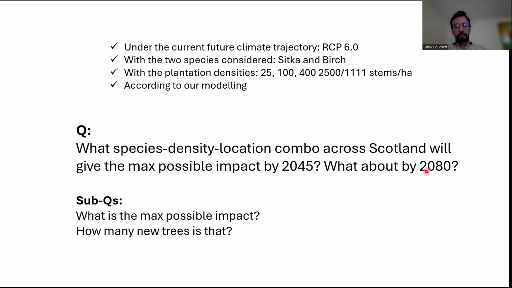What about by 2080? And there's also a subset of two questions that might be important. What is the maximum possible impact? And how many trees does that translate to?